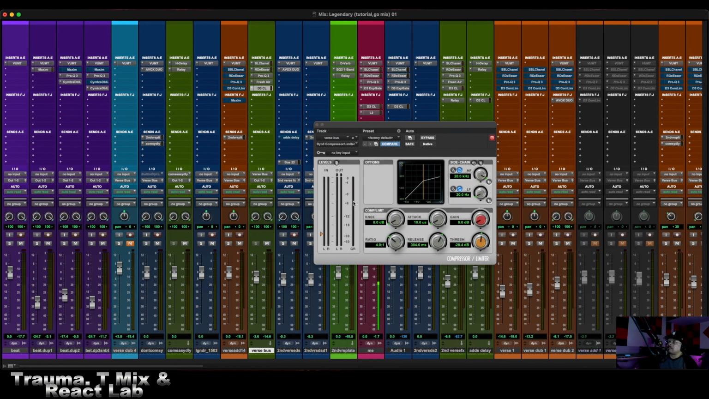If you look at my meter on the compressor, you'll see that I'm getting around 6 to 8 dB of gain reduction. So we're losing a little bit of volume after we processed and got the compression the way we want it. We're losing about 6 to 8 dB.